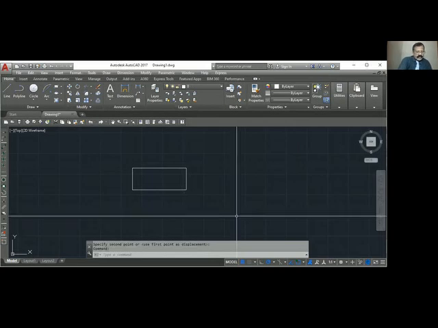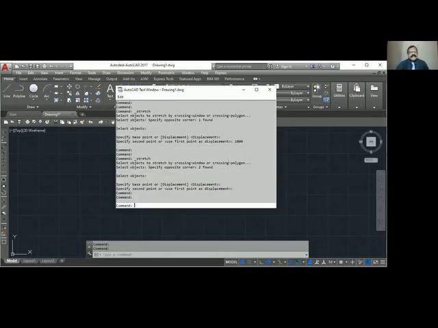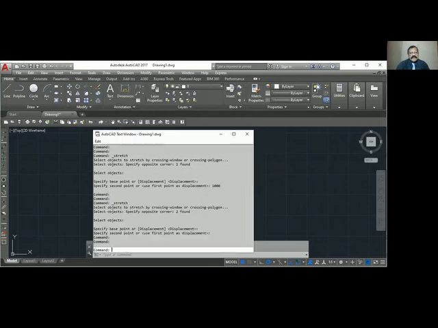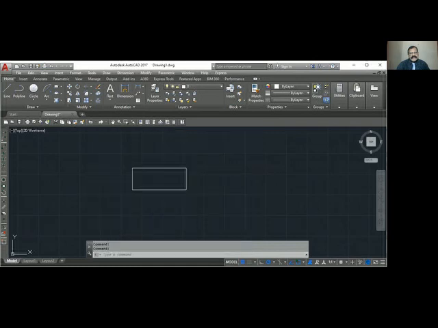Control F2. Stretch. Then select the object by cross window. Select object to stretch, cross window. Then base point, second point. Base point, second point. So we do the stretch.